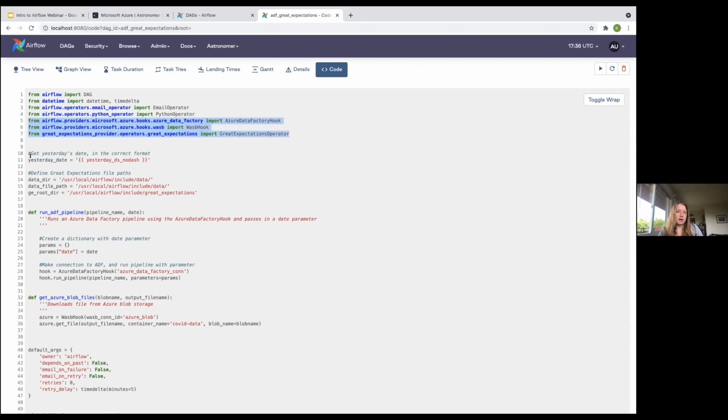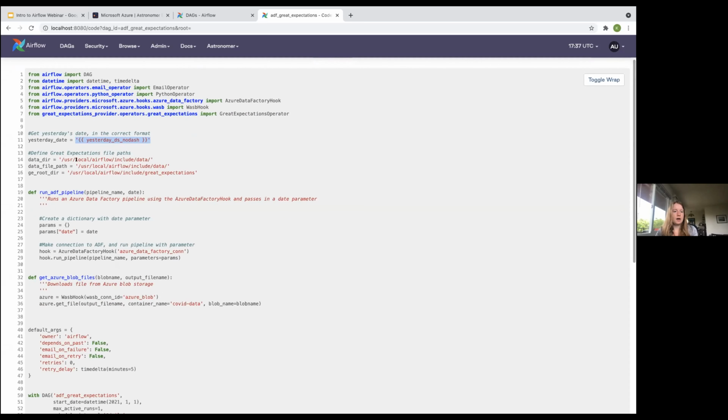At the top here, I define the date that I'm grabbing the data for. I have it set to grab yesterday's data. Just a note on general Airflow best practice: if you can, it's really good to use Airflow built-in variables or macros like this one. This helps make my DAG idempotent by pulling yesterday's date based on my DAG execution time, as opposed to hard coding the date or calculating it up here. I'm going to define some file paths that are used by Great Expectations.